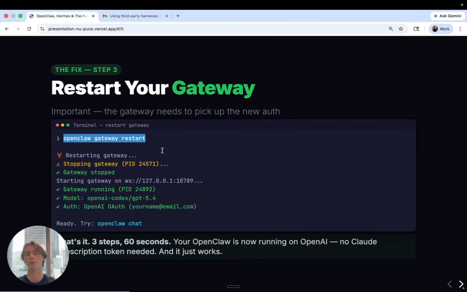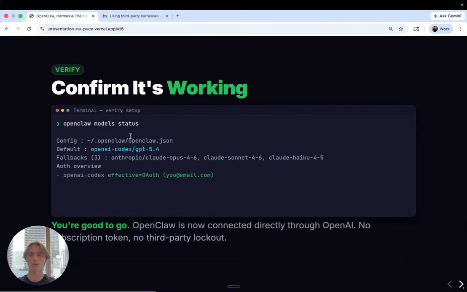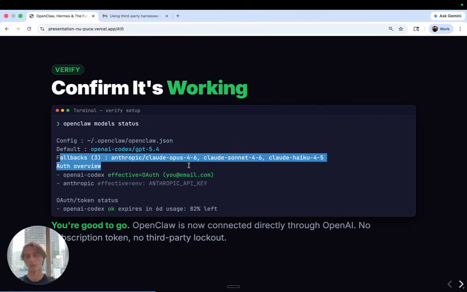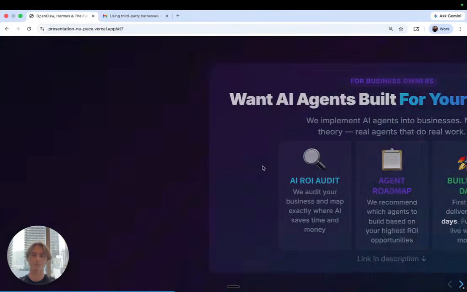This is where many people get it wrong. They forget to restart the gateway and then they're just stuck thinking that they made a change, but actually the change only happens after you restart your OpenClaw gateway. Then you can confirm that it's working by running OpenClaw model status, and essentially it'll tell you that it's connected to Codex, and you will also be able to see the fallbacks if you have some.